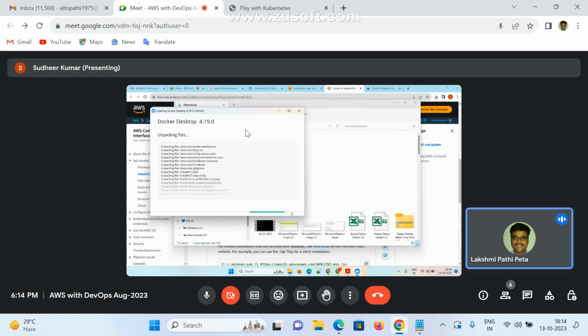So make sure that before installing Docker Desktop, at least we need 15 GB. For Docker, for Kubernetes and all, it will take 15 GB. So that is the reason. It will take some time, a couple of minutes. It is unpacking files and all. No need to do anything.